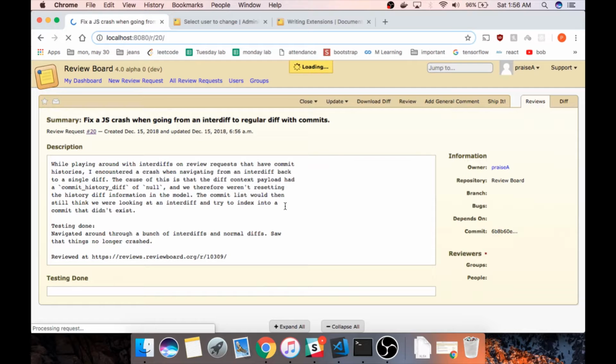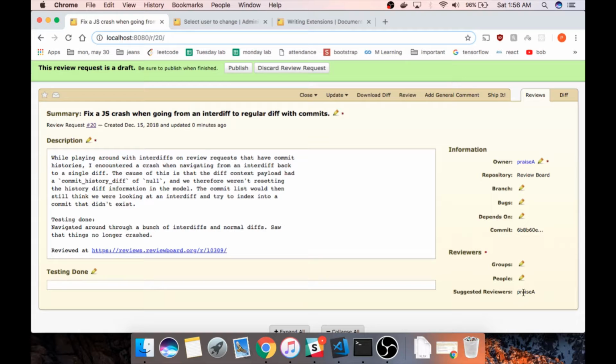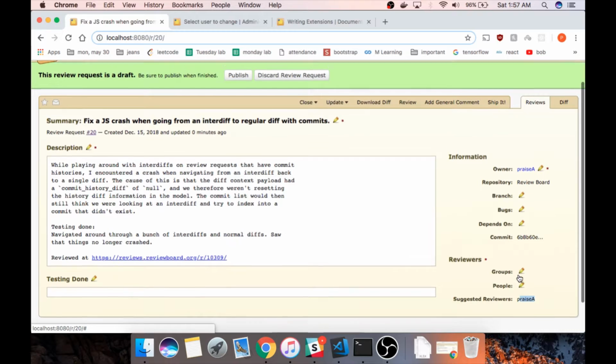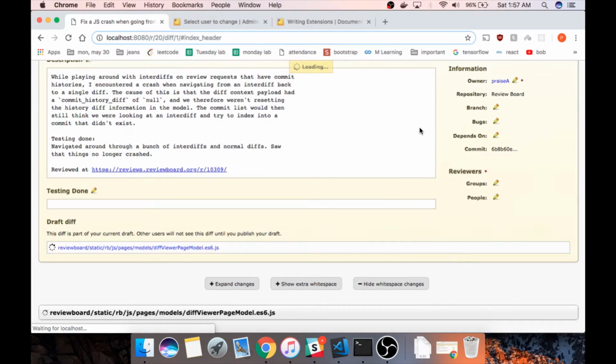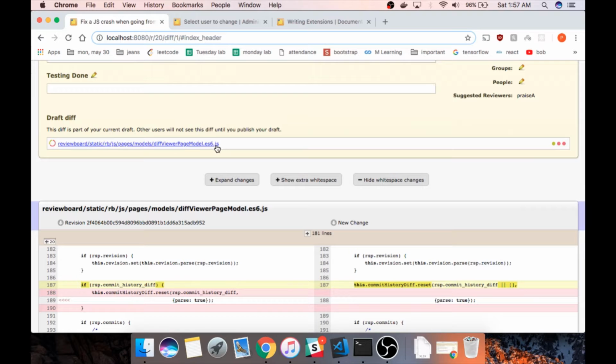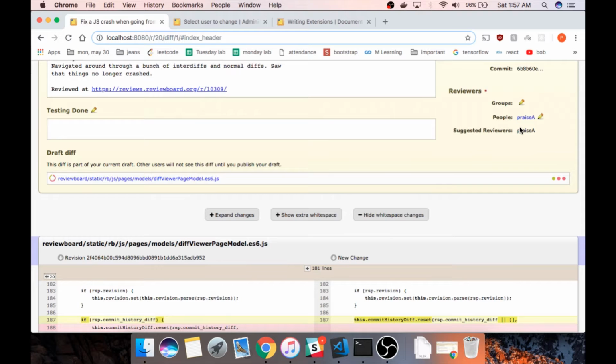And then we're going to see that the page would load first to give the user the full information, and then suggested reviewers are, or is in this case, just one person, Praise A. Because Praise A, if you look at my last video, has reviewed the most files out of all these users. So let's just take a quick look at the diff. In the diff, it's a JavaScript file, and Praise A has reviewed a lot of JavaScript files.